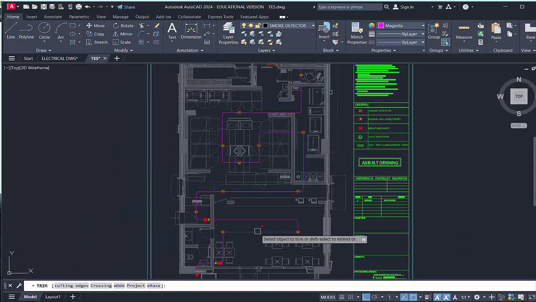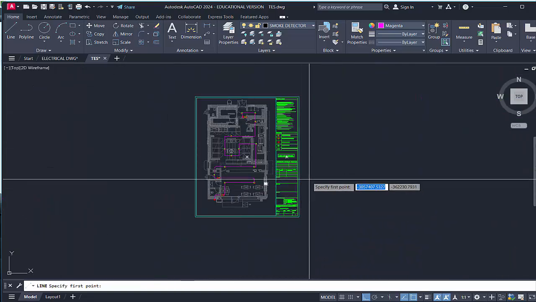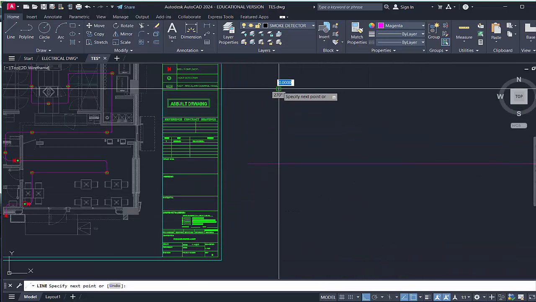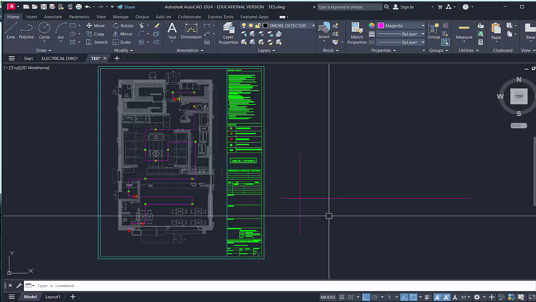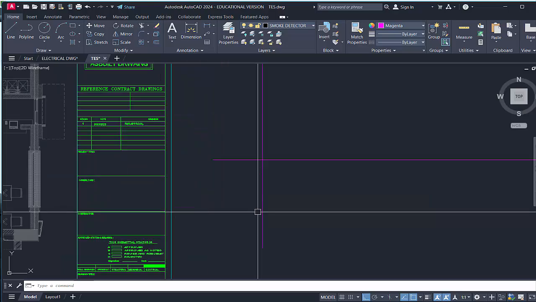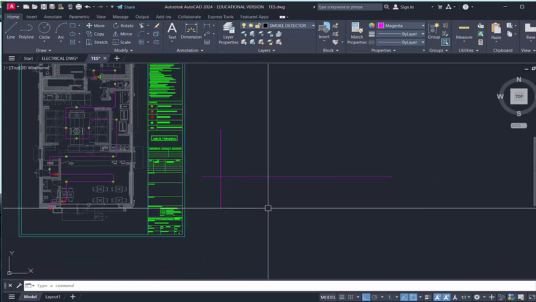Again, one more example. I will draw here one horizontal line and one vertical line. You see this line is crossing. You see this is the extra part of the lines. I want to remove the extra part of the line.